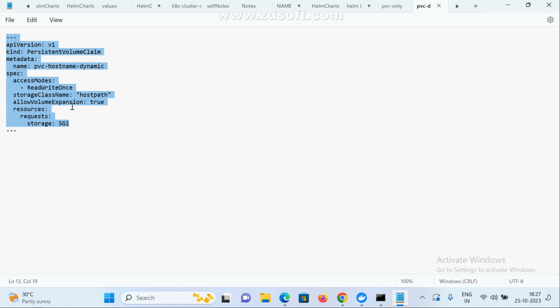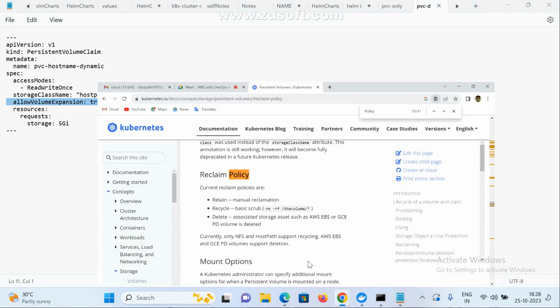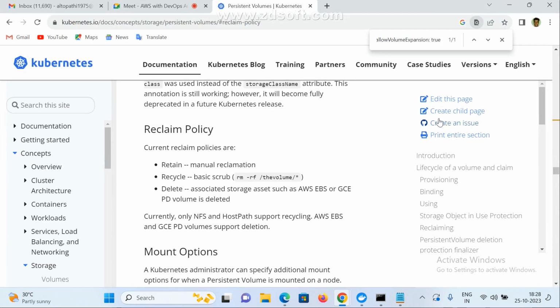Now we inserted a number of records. My DB data will become full. Now in this case, there is one more thing you need to add: allow volume expansion true. If you use it, then based on your usage, it will automatically increase also. Now got it? So even here you can check it. Allow expansion true.